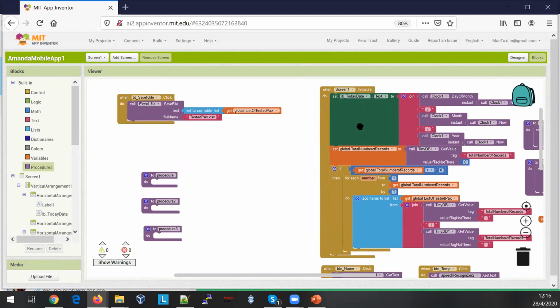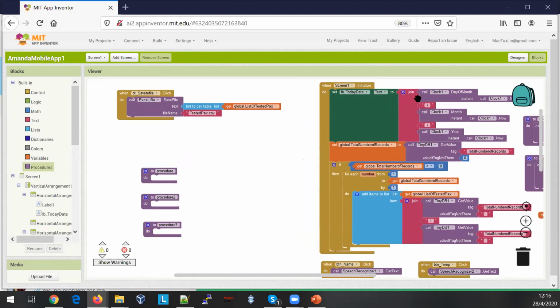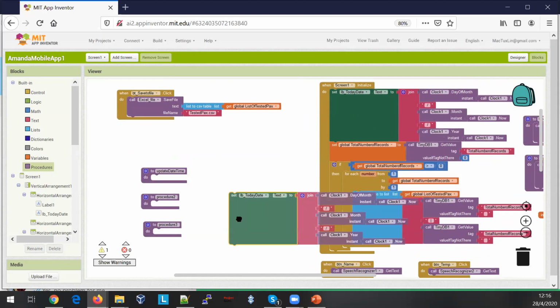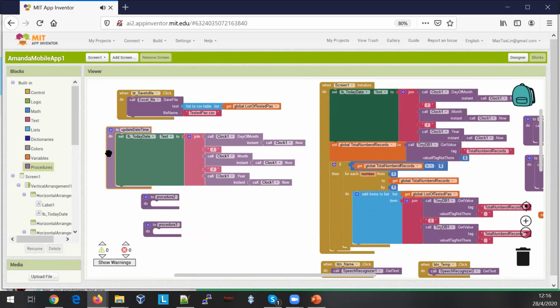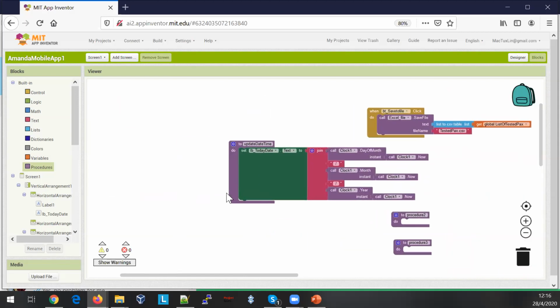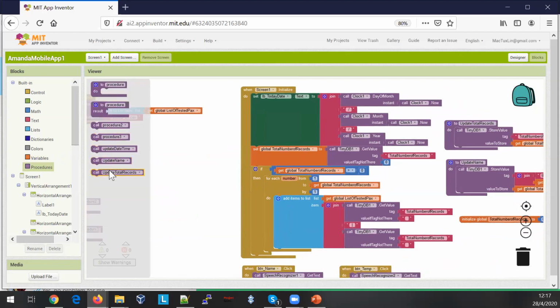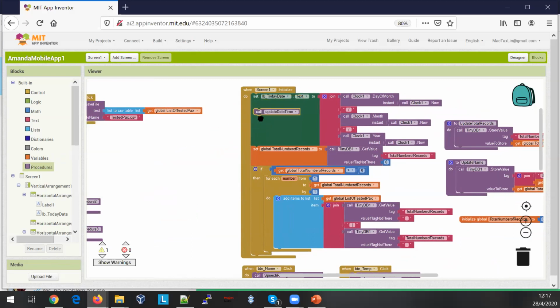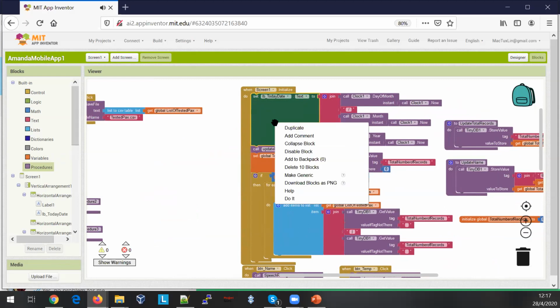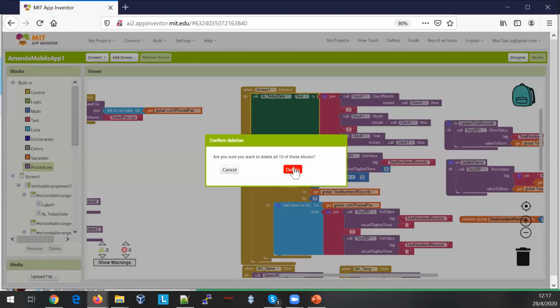So in this initialize screen, I have this big block which is just to update the date time, right? So what I do is I take this block, duplicate it, and put it here as a procedure, and then I can just forget about it. Put it somewhere here. And then in my procedure, I have this update date time. Okay. Here, I'll delete this.